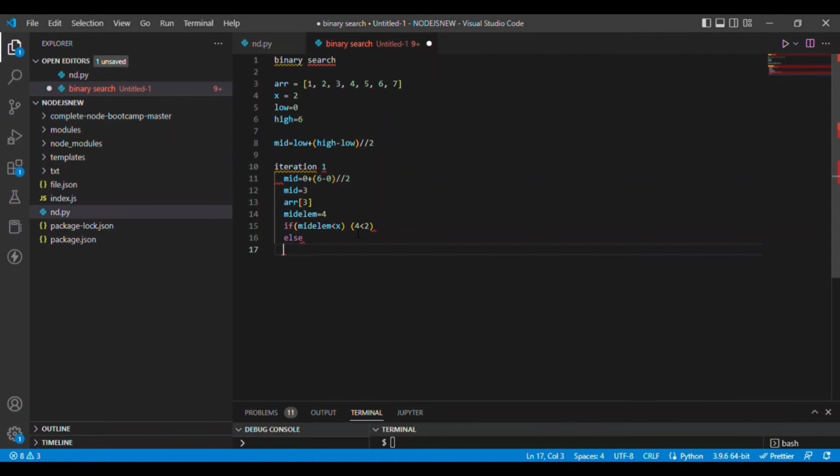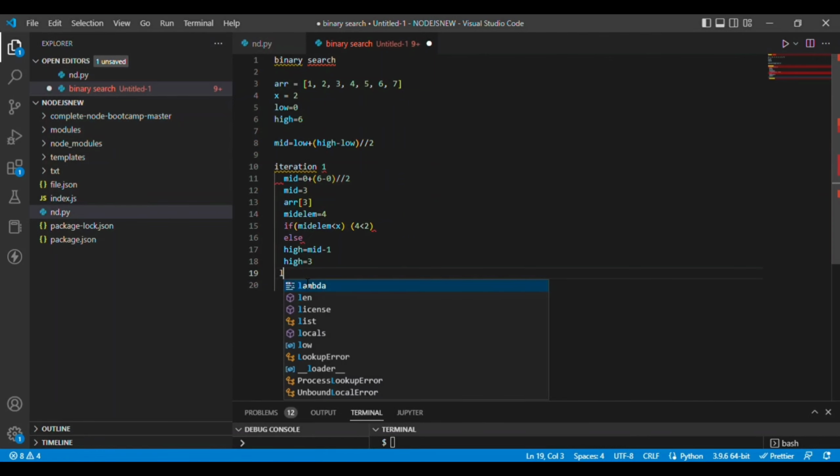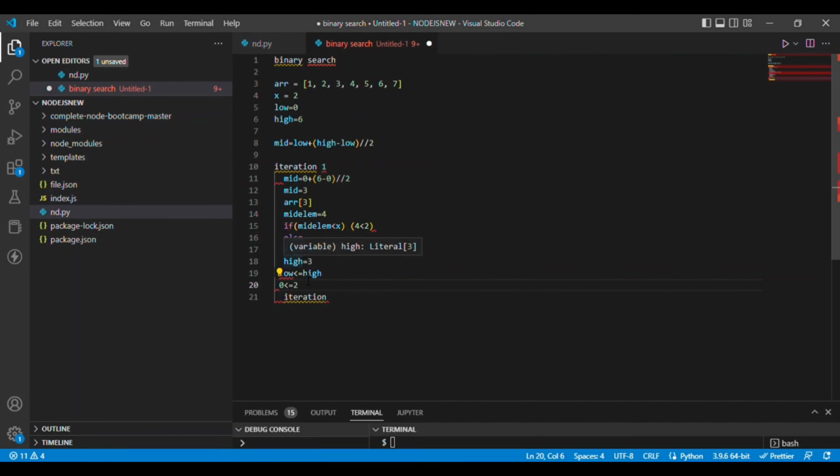In the else case, we are going to reduce mid by 1 and assign it to the high index, mid minus 1. So now high is equal to 3, right? So again iteration 2 will follow. The while loop check is nothing but low less than or equal to high; till then the loop will execute. So low is 0, less than or equal to high, which is nothing but 2. So the condition will pass and it goes to a second iteration.